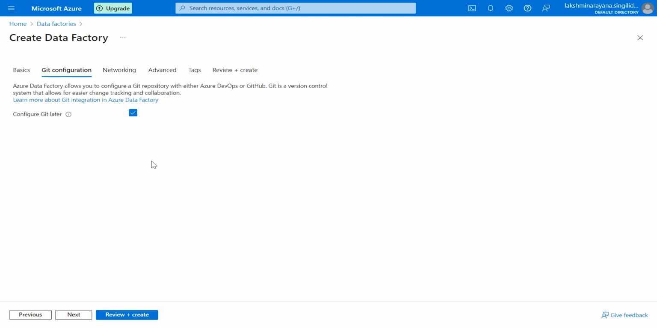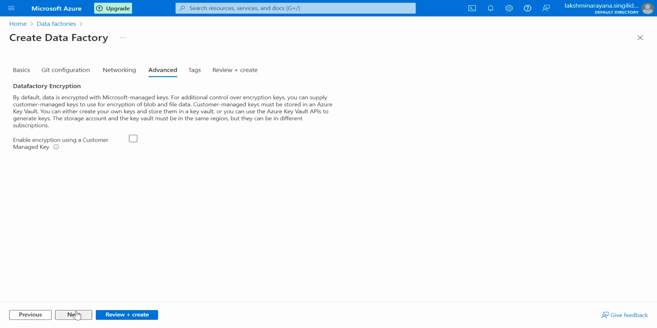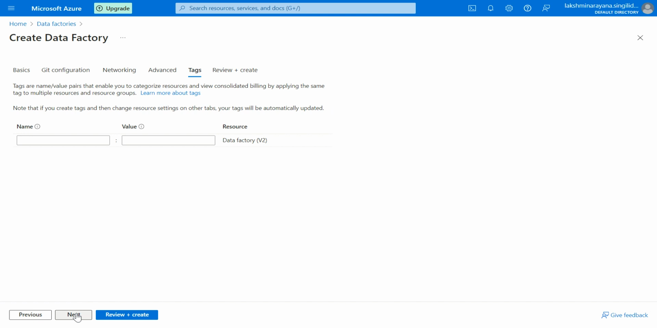Keep the git configuration as the default one, and this is a public endpoint. Keep managed virtual network as default. For the self-hosted integration runtime, inbound connectivity to Azure Data Factory service, skip it as default for public endpoint. Go for next. Here, Data Factory encryption, keep it as default also. Go for next. If you want to give any tags for this Data Factory you can, but I don't give any tags here. Go for next.